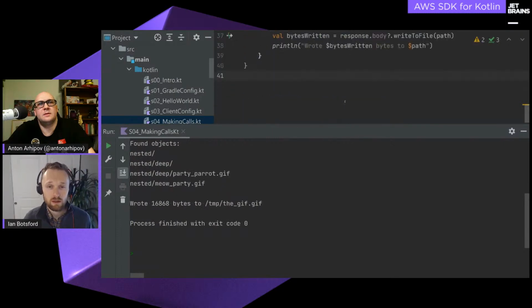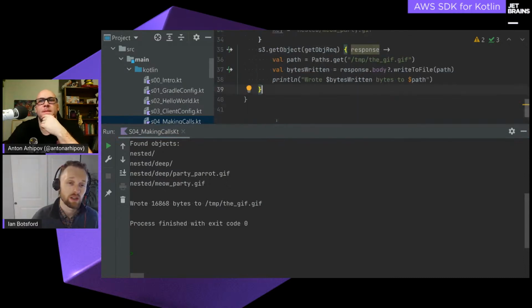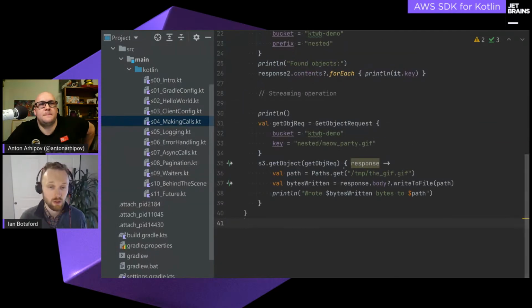All right, so in this case, it got into the lambda body. It wrote the bytes that we expected to my local disk, and it ended. The key thing to remember here is that this streaming response is only valid inside of this lambda that's passed to this getObject operation. So once this lambda is over, we won't be able to access the response anymore. Even if you saved the response to some variable outside of this closure, it wouldn't be valid once the lambda was over. So you need to make sure that you handle all the streaming operations you need to inside of these lambdas.